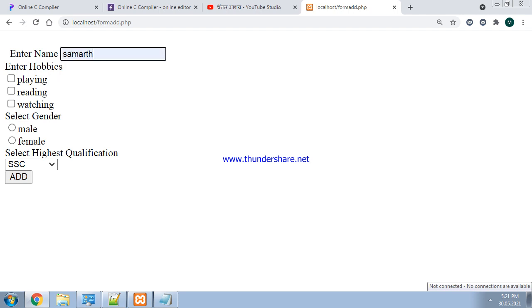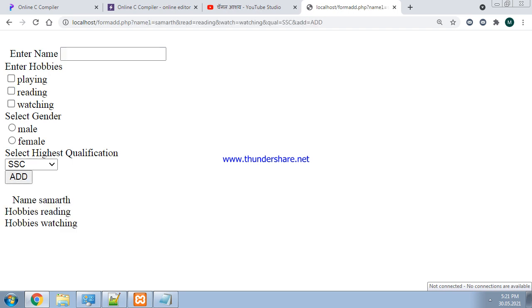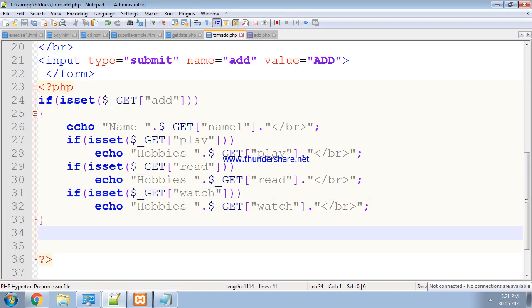Here enter the name, suppose Samartha. Your hobbies are reading and watching. Okay, press the add button. Now here name Samartha, hobbies reading, hobbies watching. These values are displayed. Now let us see the next part.